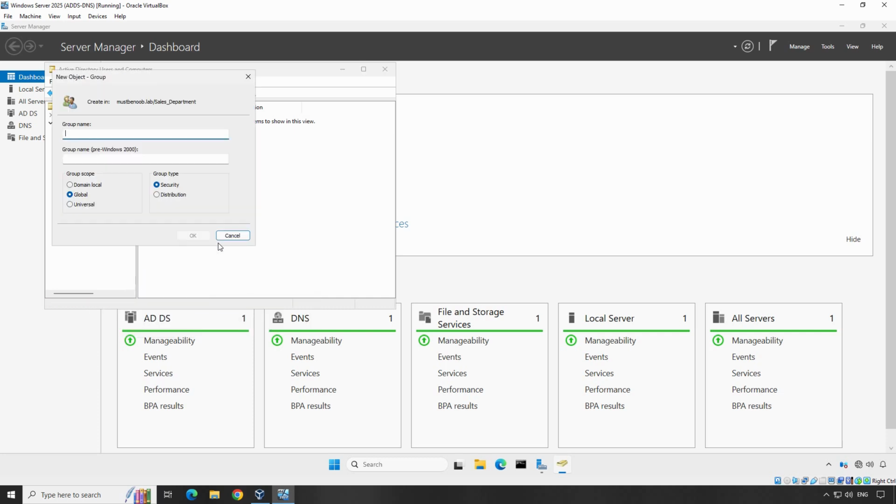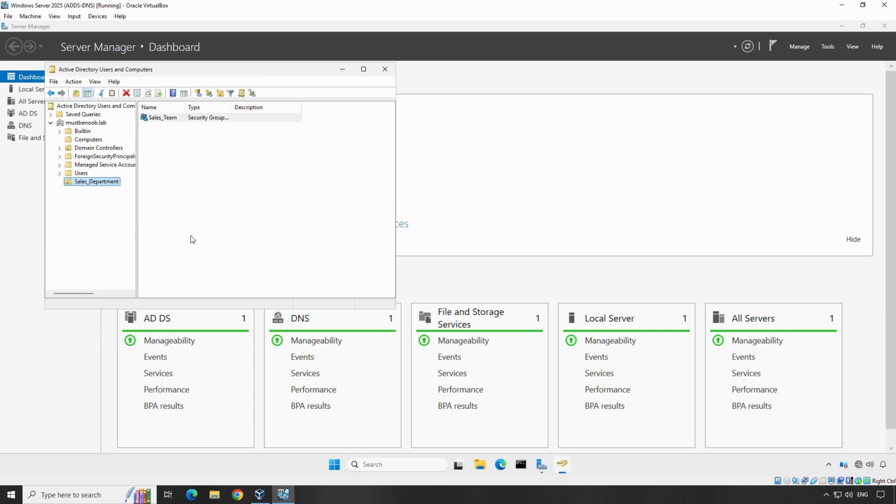In the group name field, type a name for the group such as Sales Team. For group scope, choose Global, and for group type, select Security to control access to resources. Click OK to create the group. Now the Sales Team group is ready to be populated with users.